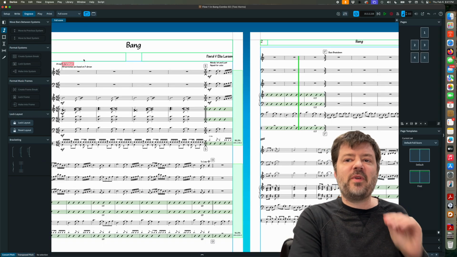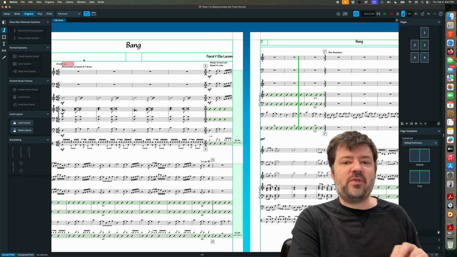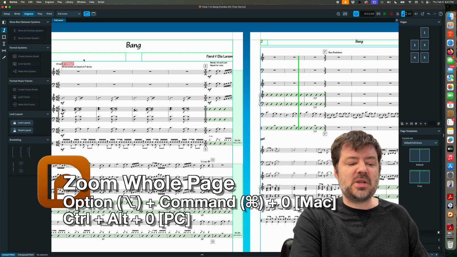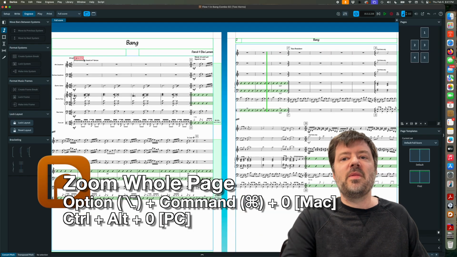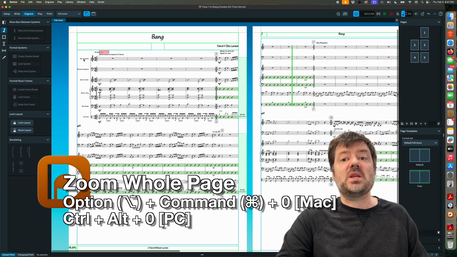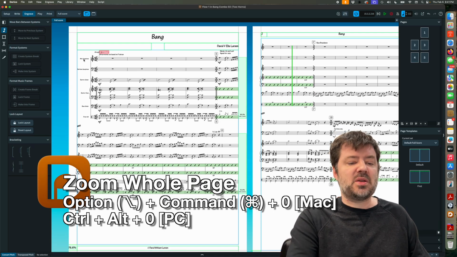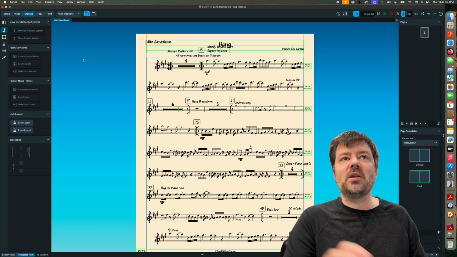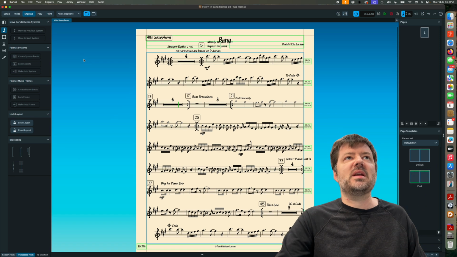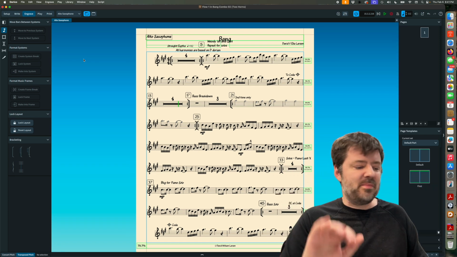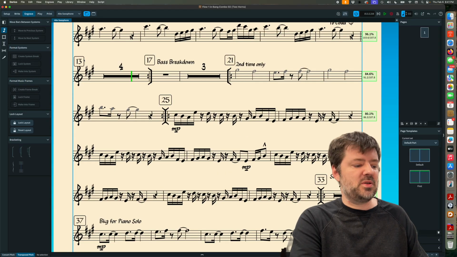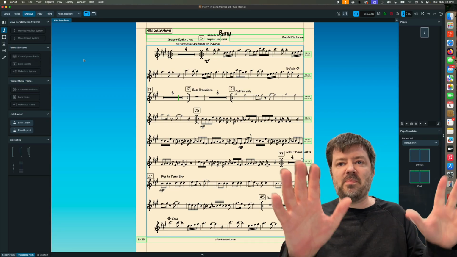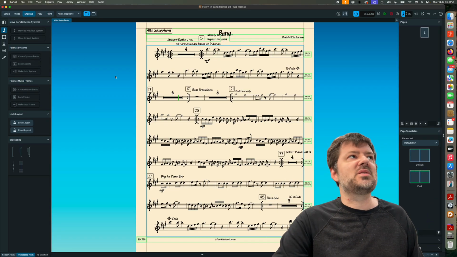There's also some very cool zoom features. If you hold down Option Command and hit 0, that's going to zoom so that you see one full page. Sometimes when I'm doing part formatting, I'll do that view so I make sure I see an entire page and I'm not missing anything. Like for example, if I zoomed way in, I could hit that and bam, it'll take it back to that zoom level.